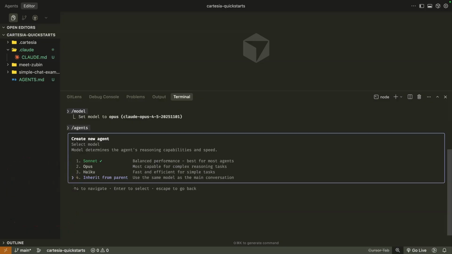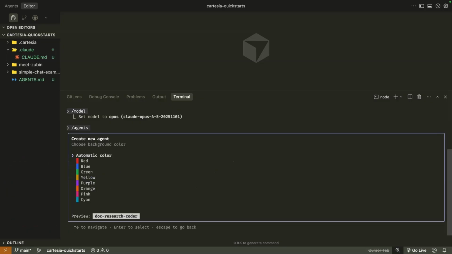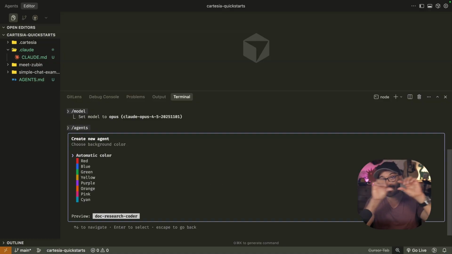So I'm going to say inherit from the parent, which means I have to switch the model before I invoke the subagent. And it's going to ask me for a new agent color. Now, this is quite useful because in the status line, in the actual CLI UI, you will see this color every time your subagent is kicking off.